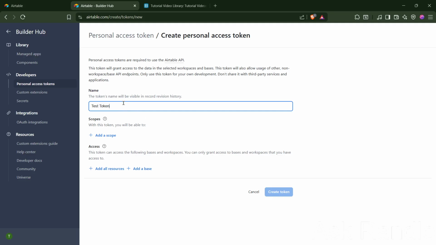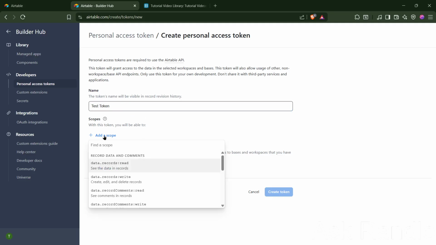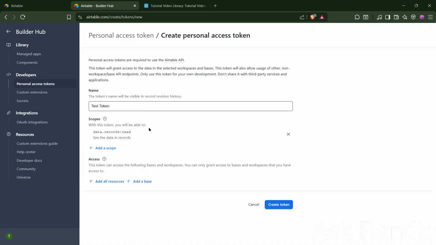Next, scroll down to the Scope section and click plus. Add a scope. A scope selection interface appears showing different permission categories. Select the scopes you need. Common ones are data.records:read and data.records:write for basic record access. Only grant the permissions you actually need. You can always edit the token later to add more.